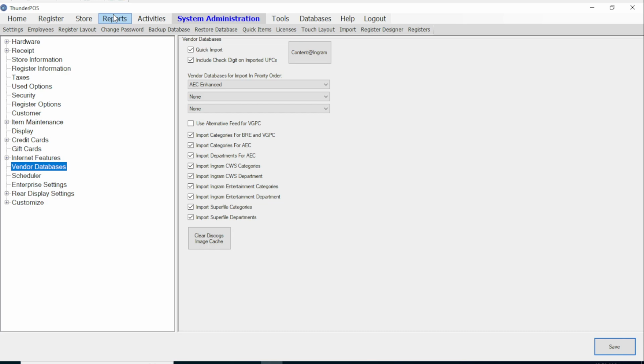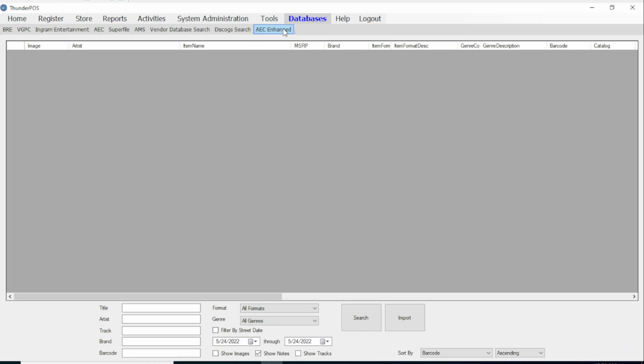So then we are going to just go over to databases, and if you have been approved for this, you'll see AEC Enhanced here, and we're just going to go there, and we've got our search screen here. So you'll see we can search by title, artist, track, brand, or barcode. We can also search by format or genre. We can filter it by the street date. So we're just going to do a search here.